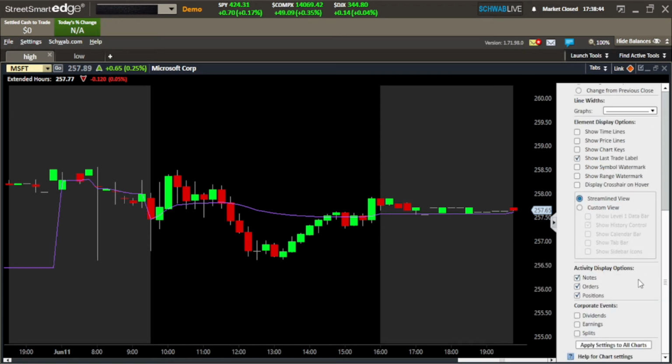Alright, so the last couple of things we have is the activity display options. So if you add a note, it will show up on the chart. If you add orders or you place an order out here, it will show up on the chart. Positions will show up on the chart. And if you don't want to see any of those, you just uncheck these.